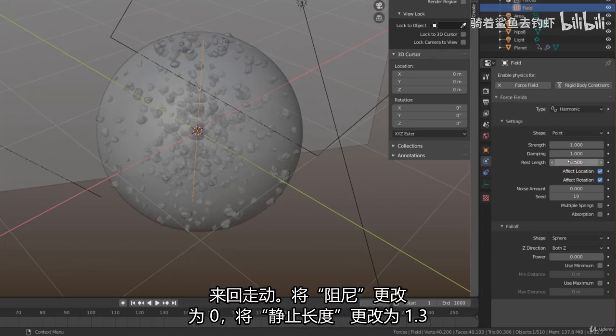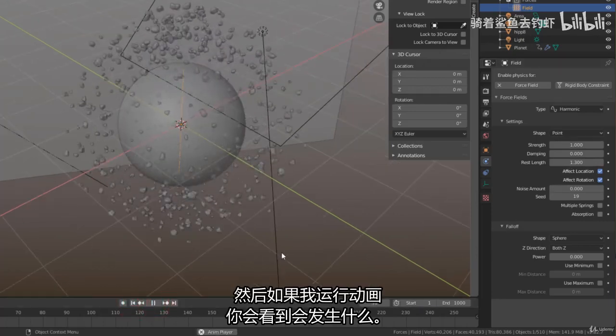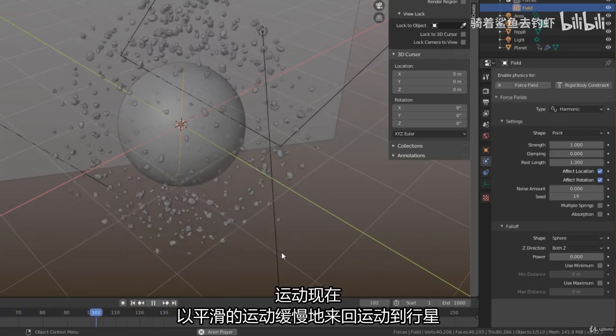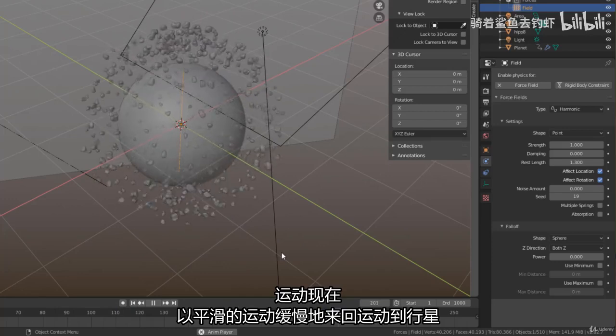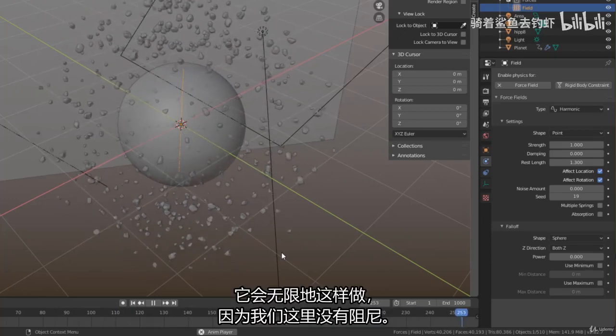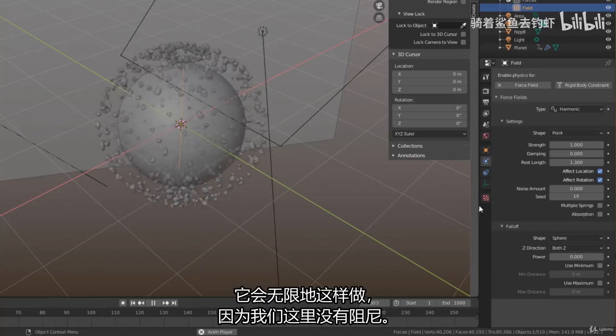So by using that and then changing damping to 0 and rest length to 1.3, if I run the animation, you will see what happens. The motion is now slowly back and forth to the planet in a smooth movement. And it will do that for infinity, since we have no damping here.